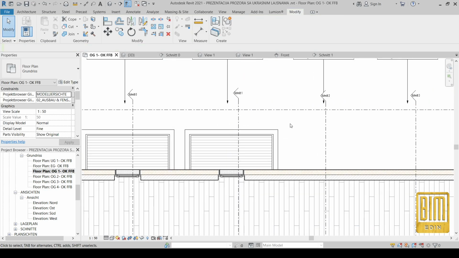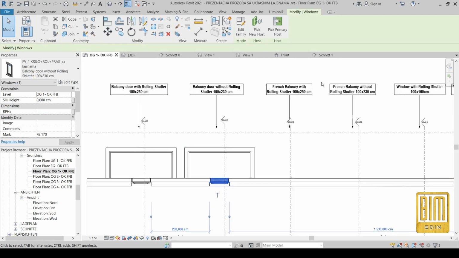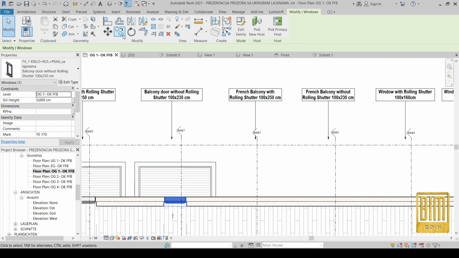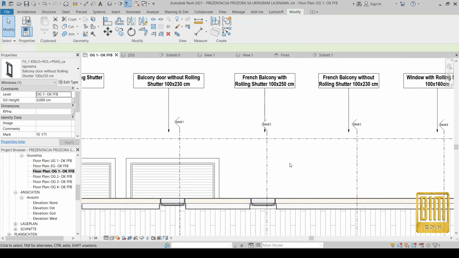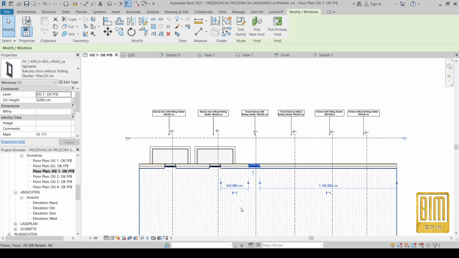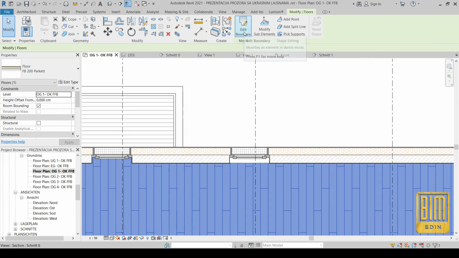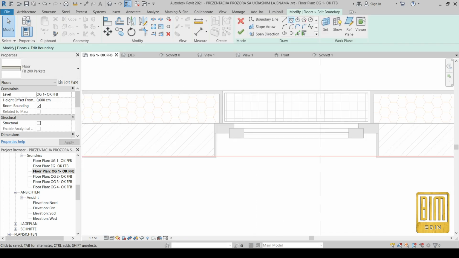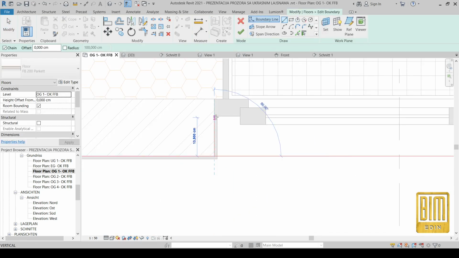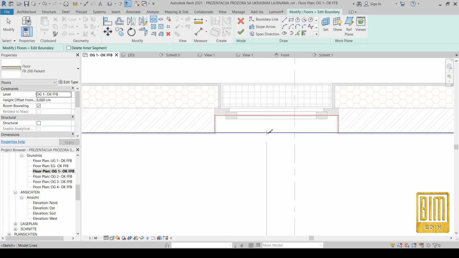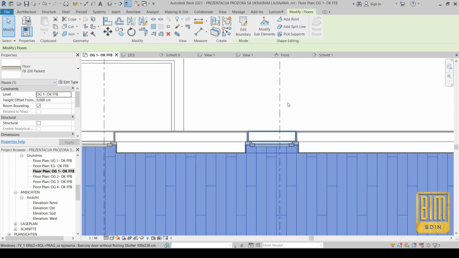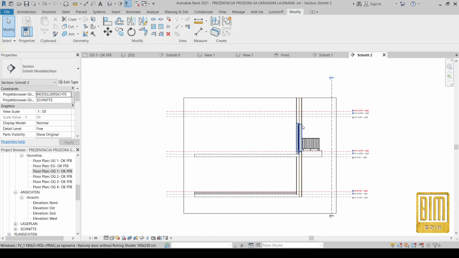Now I will show you how to create a balcony door for a French balcony. It's going to be a new type. We will copy this window, and here we will cut the floor to the wall. Okay, that's it. And now we will go to the section.